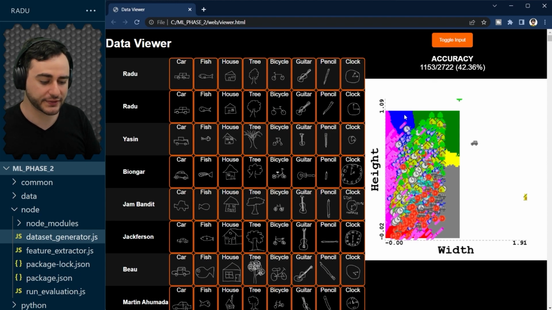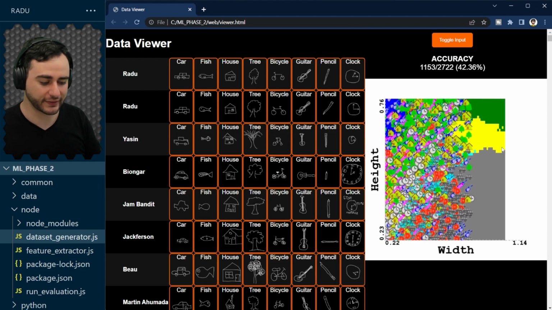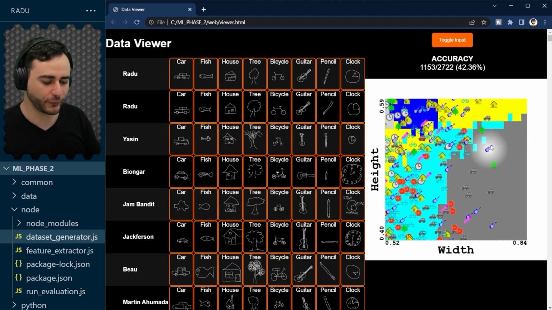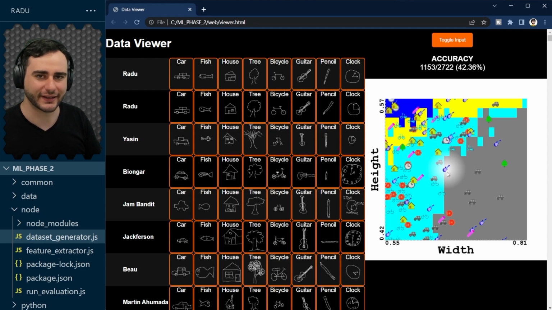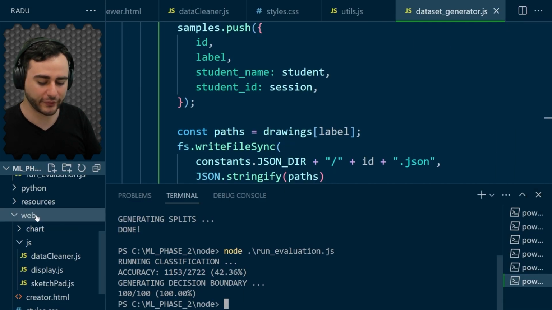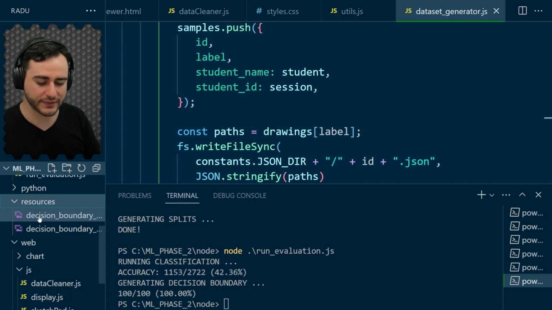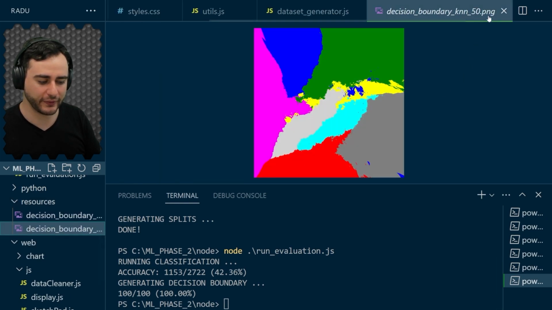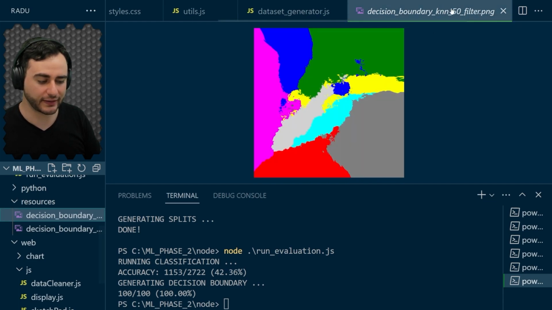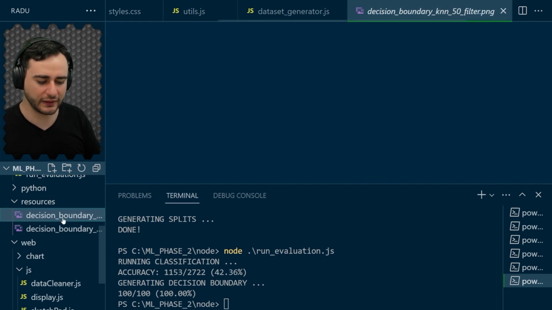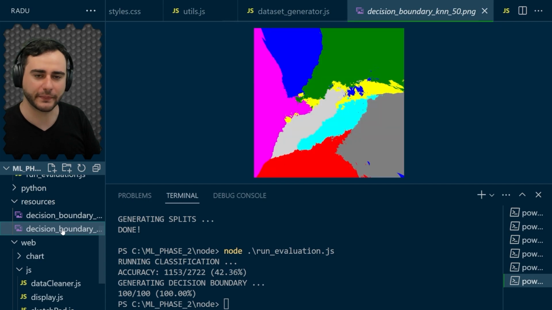And now the decision boundary plot is again pixelated. If you want to have a better one, then you have to wait and put there something like 5,000, or use the one that I provide for you in the resources here. There are two of them. One that you used previously is this KNN50, and the other one is KNN50 after filtering. And they look a little bit different, but not by much.